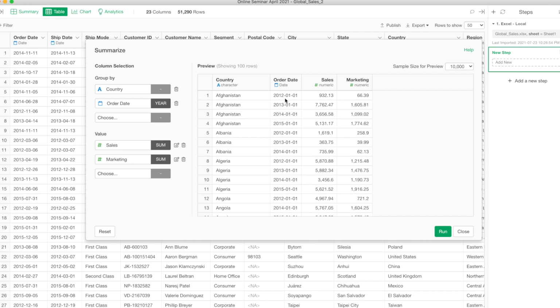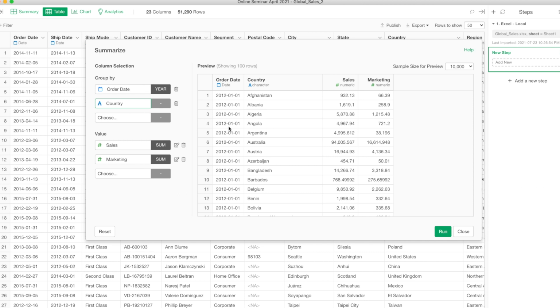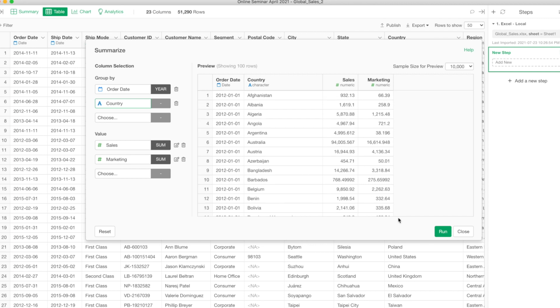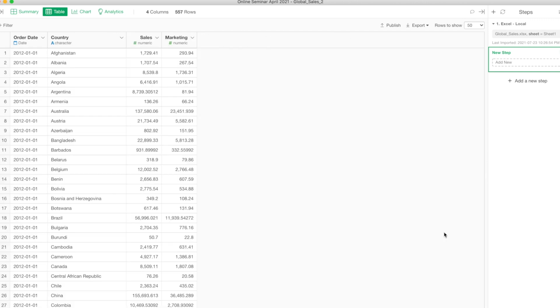And then I want to have order date first, then country, then sales and marketing. I can drag and drop these columns to change the position or the order. So grab it and then drop right before the country. And then I have this order date, which is showing the year. Underneath 2012, for example, I have the list of the countries. And the same thing goes down to 2013, and I have the same set of countries. Okay. And then here I can just click on the Run button, and I have this already summarized data.